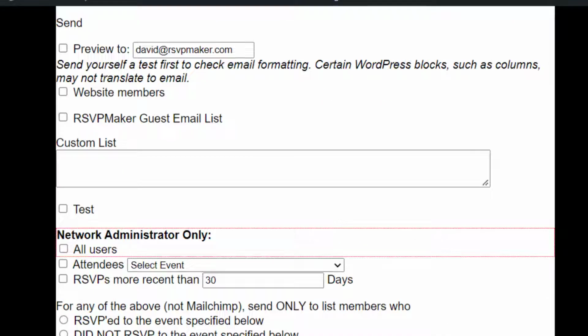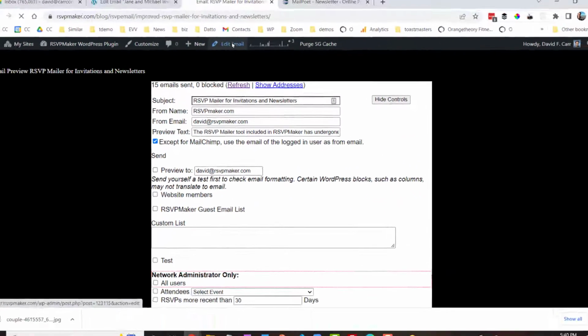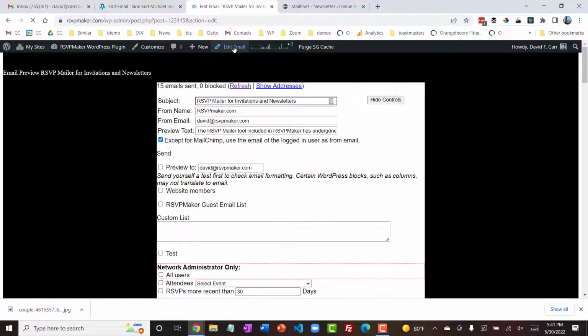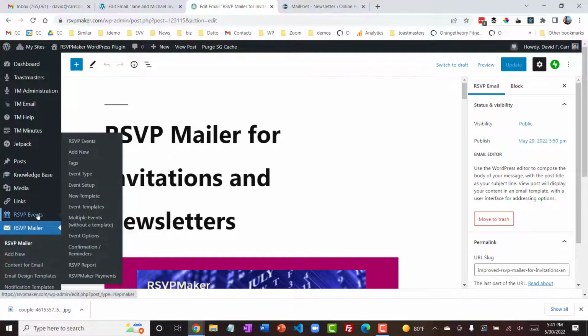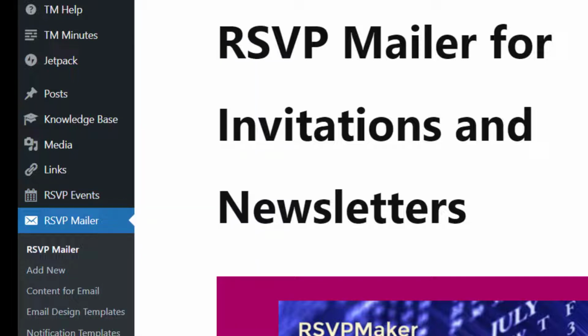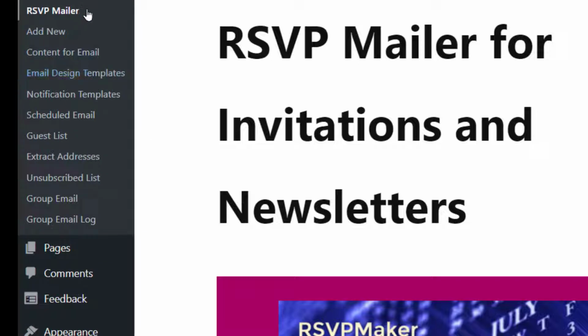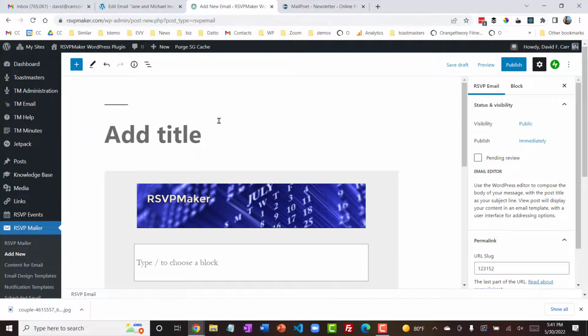So this is really just another post type in the WordPress editor. So in RSVP Maker, because it's an events-oriented system, we have a whole event section for scheduling upcoming events. We also have templates for all those events, and a lot of things that you can do on that side of the equation. If I want to create an email, I can just click here to create a new message, and it will appear with that default template.